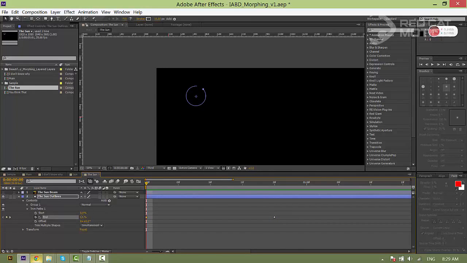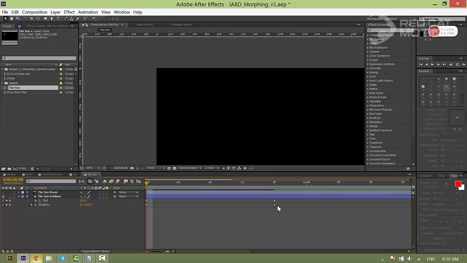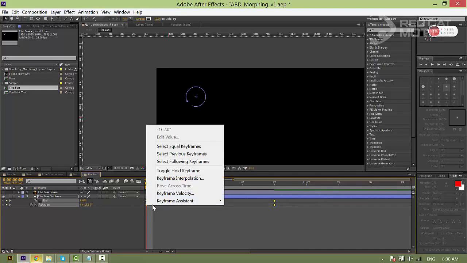With End, I will set to 0. At the same time, I will press R to display rotation. Press U to display all the keyframes. I drag this keyframe to frame 20, corresponding to this end property. I rotate it to around 160 degrees.